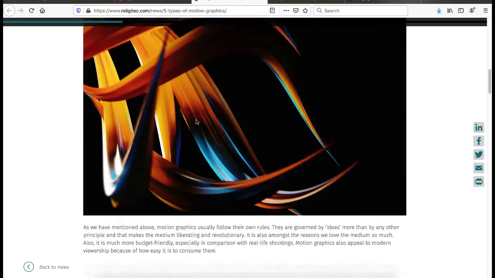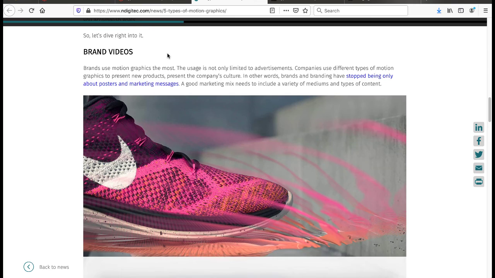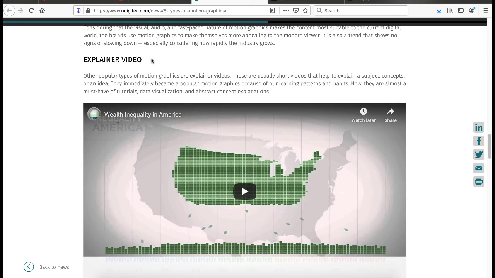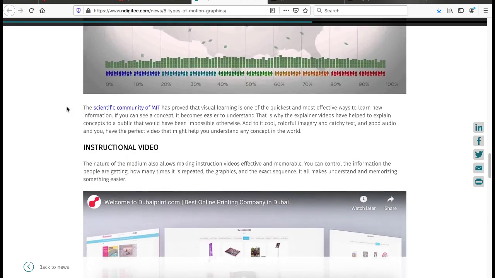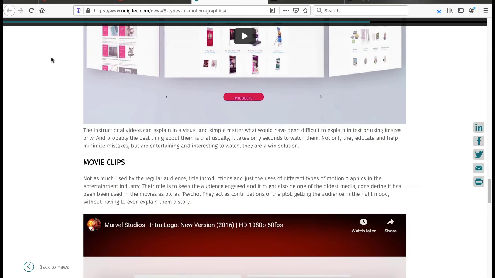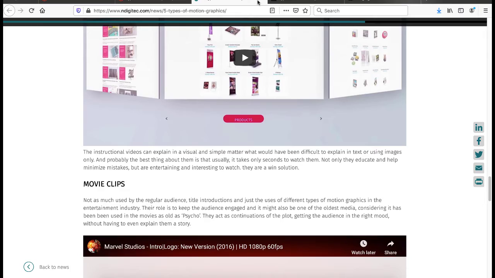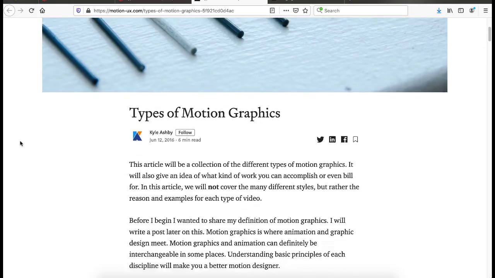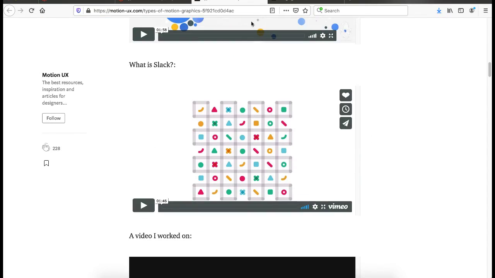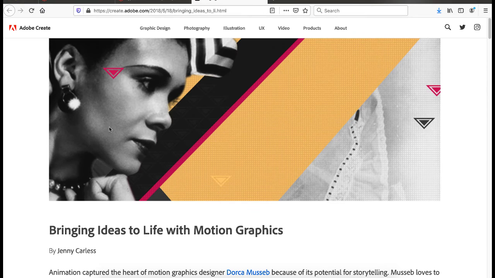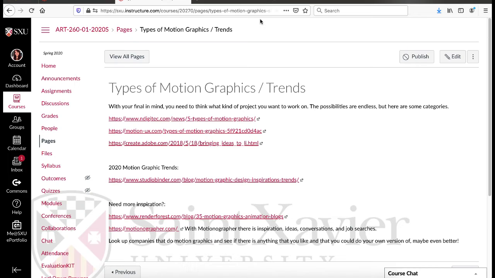So types of motion graphics, and it goes into the details: a brand video, an explainer video, aka an infographic, an instructional video, how-to, movie clips, and storytelling. All of these are options for you. These are kind of similar but with examples, and then how to bring ideas to life with motion graphics and examples. So then if you need more inspiration, I've got a site with different motion graphics blogs.